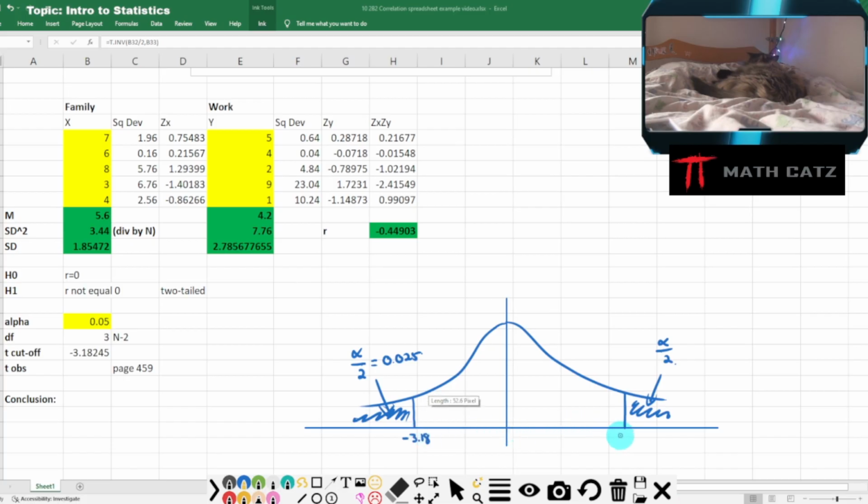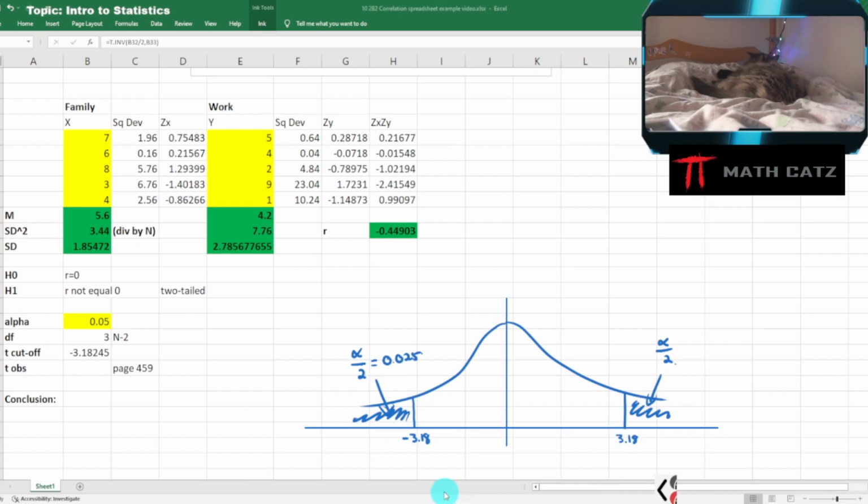3.18, and so the other one will be 3.18. I didn't need to really bother with the two-tailed, though you are more than welcome to. Go back to my cursor here. There we go. So now I need to calculate my observed t-score.